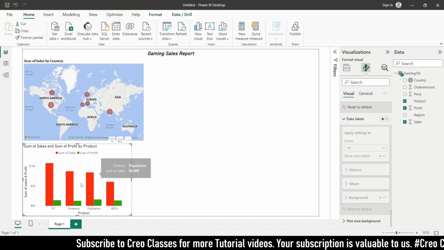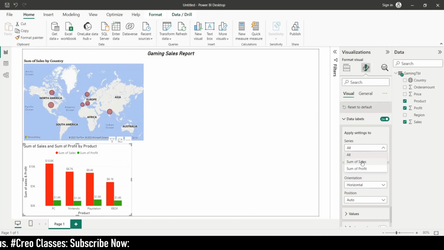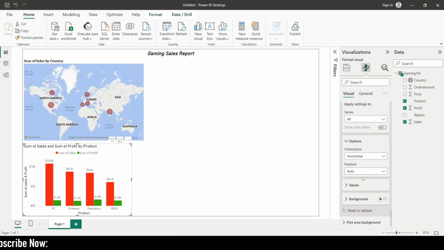Okay, so for that we need to select the data label, and you can see the data label is nothing but the values of the total thing, like 10.8k for PC. Okay, so the same here, like apply settings to all, or you can also select for the sum of sales column only. Okay, I'm going to select it as all.